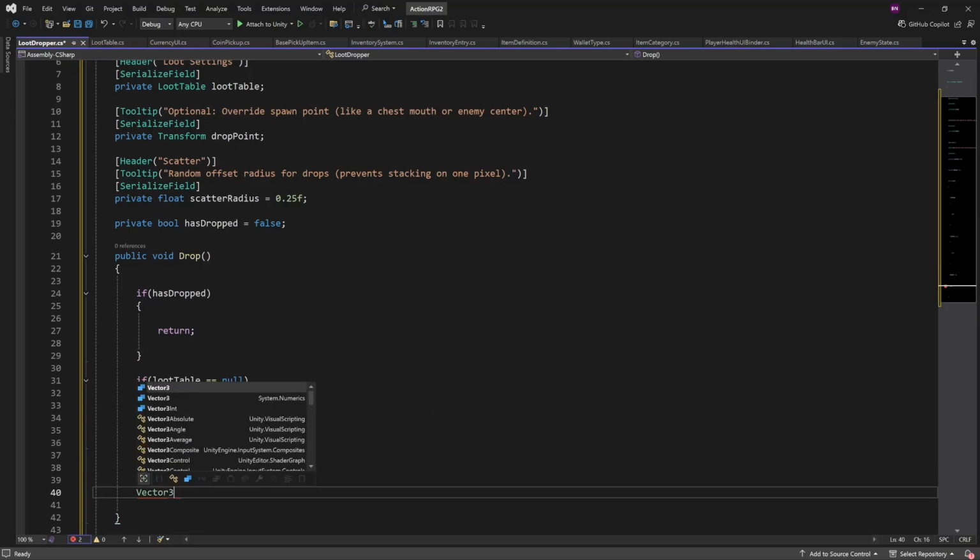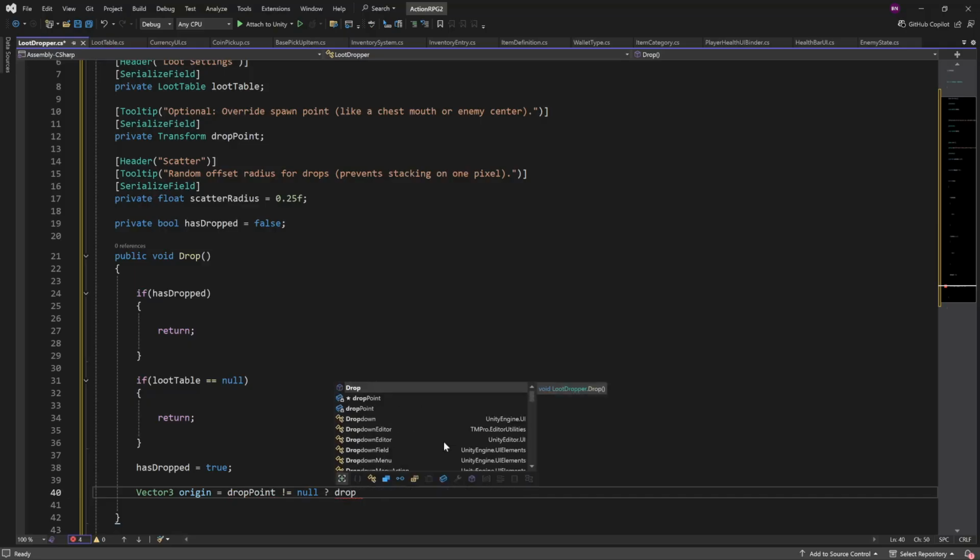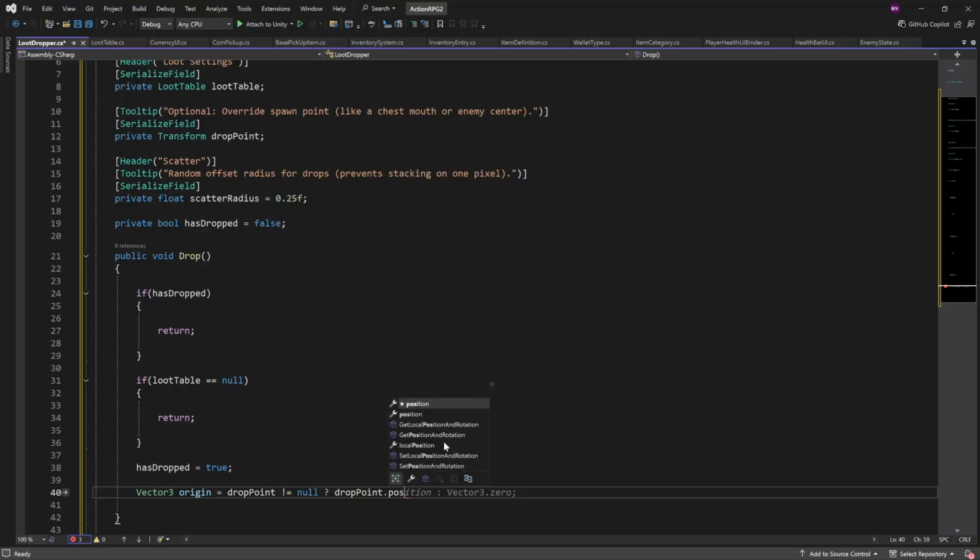We're going to set a vector 3 origin, and it's going to equal drop point, and we're going to check to see if it's null. If it is not null, then the drop point dot position is where we want to drop it. If it is null, then we want to drop it at the spawn point, i.e. the enemy or the pot or whatever. And it shouldn't be vector 3.0. I shouldn't listen to that thing when it tries to do that.